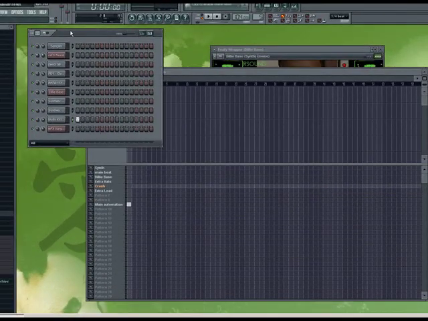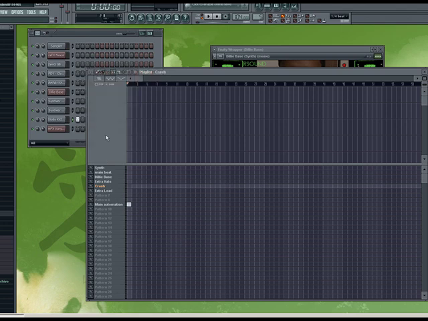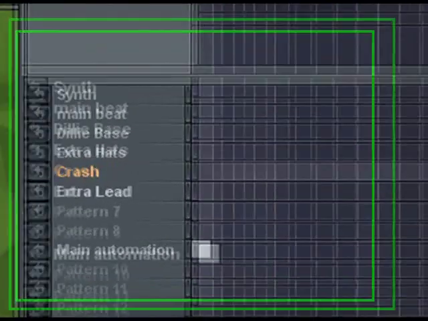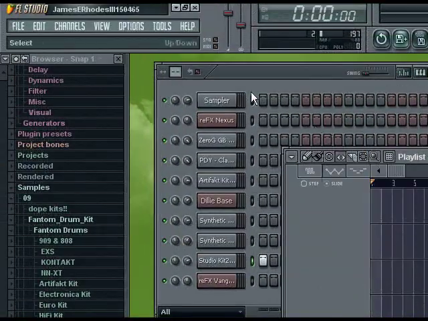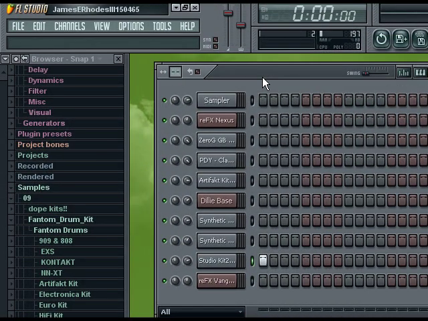Okay, let's go ahead and start initiating live mode. Now for this instance of live mode, I have key C for the synth, D for the main beat, the key of E for the dilly bass, the key of F for extra hats, the key of G for crash, and the key of A for extra lead. If you don't know what that means, you might want to look up some videos on YouTube about basic music theory and what the keys are on your keyboard.